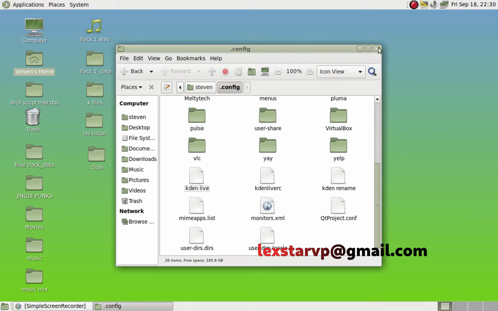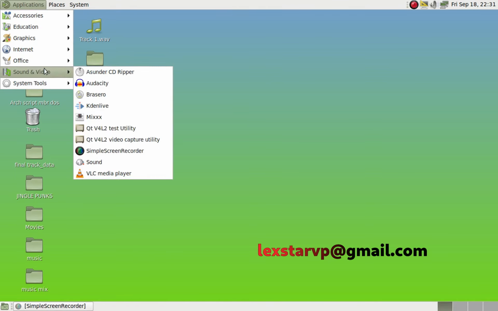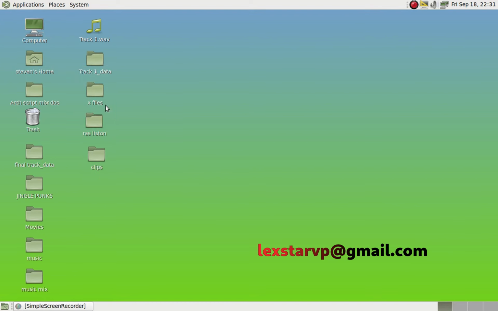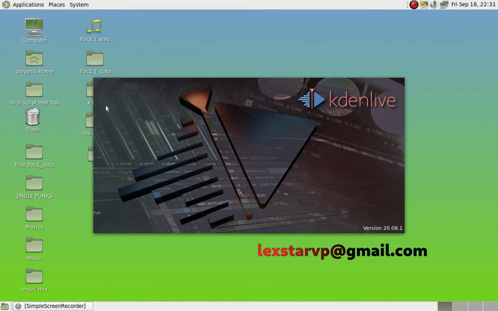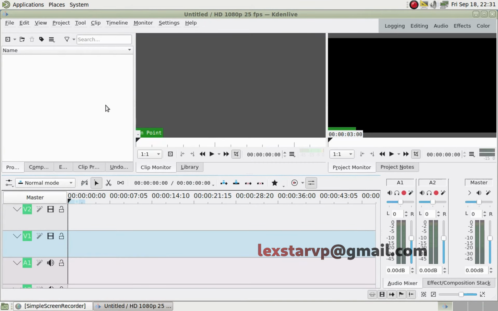You can close the window, and then applications, sound and video, Kdenlive. Now Kdenlive is supposed to be restored to its original. Here it is. This is the original layout. This is the default layout. If you want it configured any other way, you're going to have to do that.